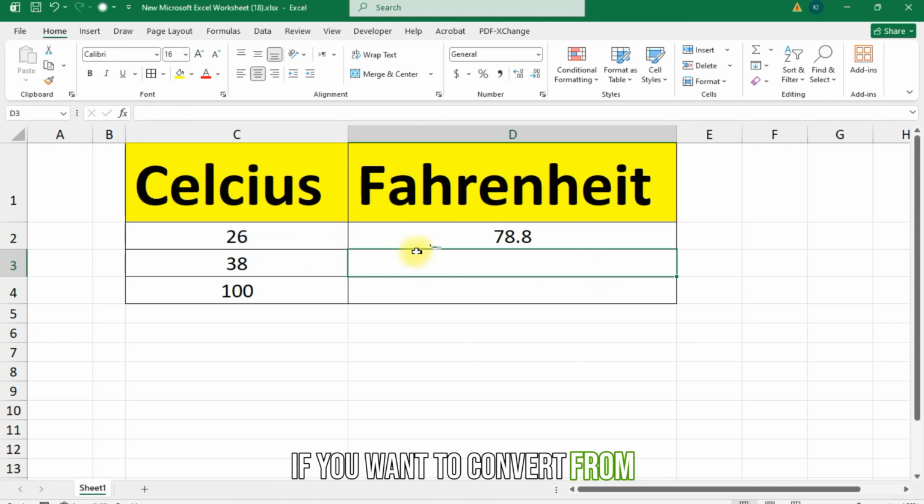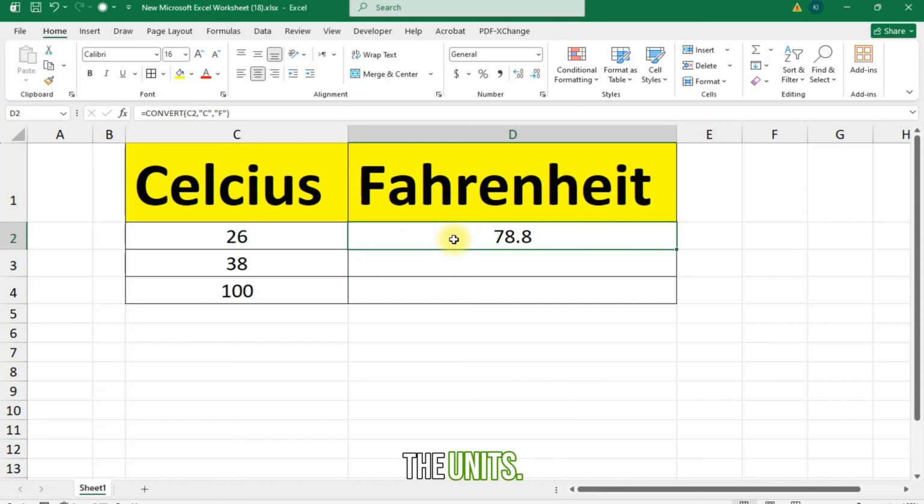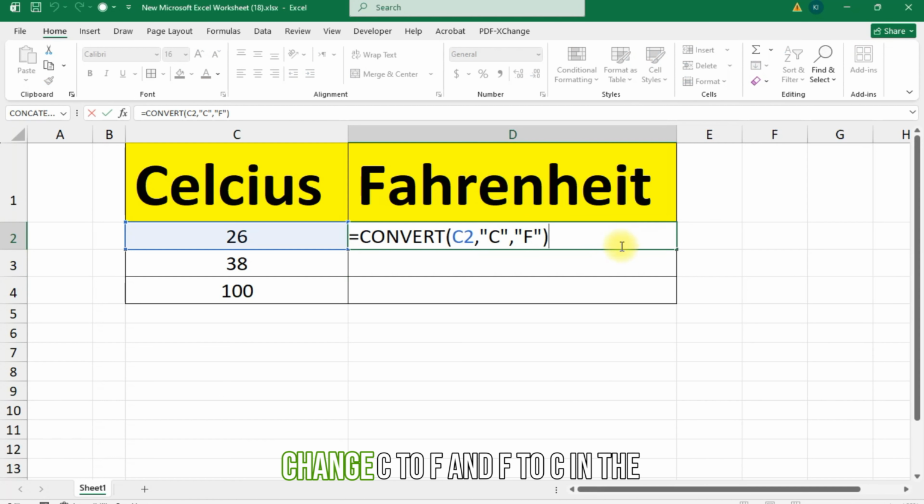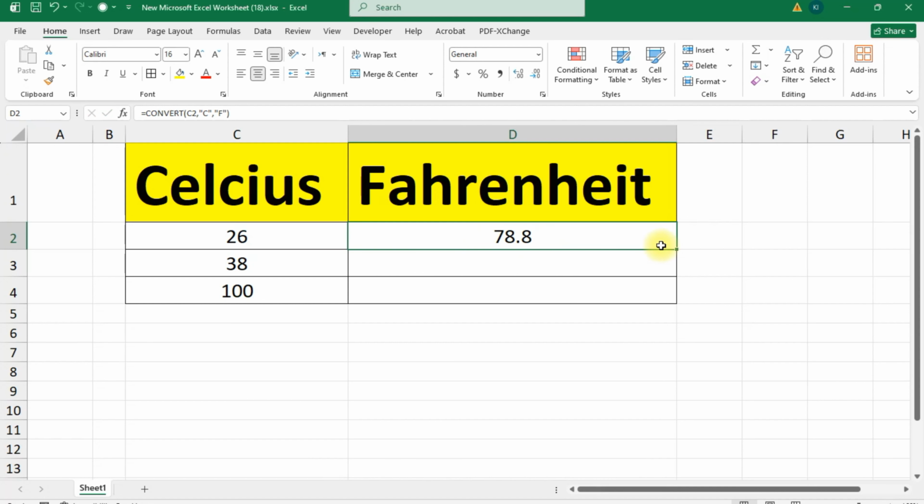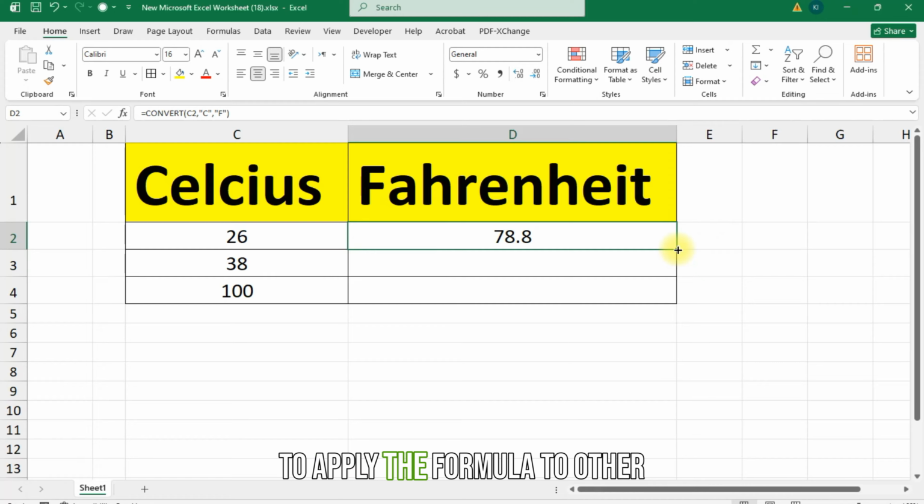If you want to convert from Fahrenheit to Celsius, just reverse the units. Change C to F and F to C in the formula. Apply to other cells. To apply the formula to other values, move your cursor to the bottom right corner of the cell and drag down.